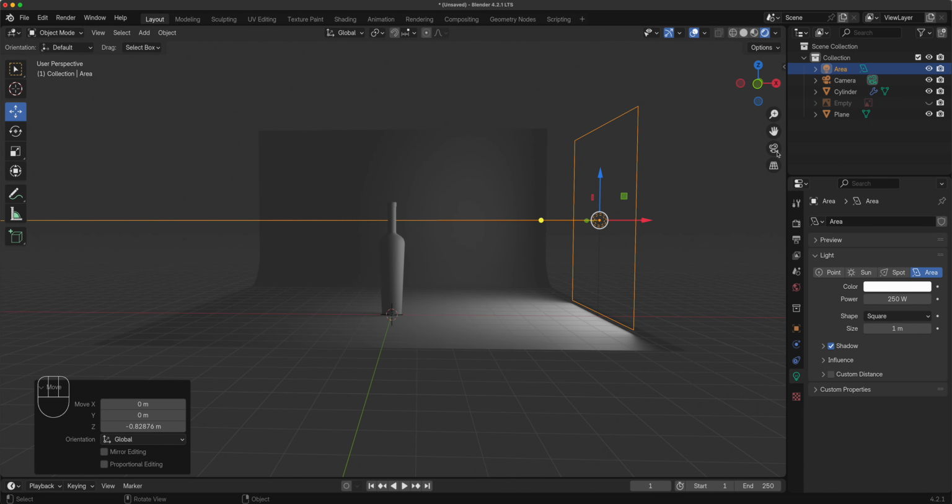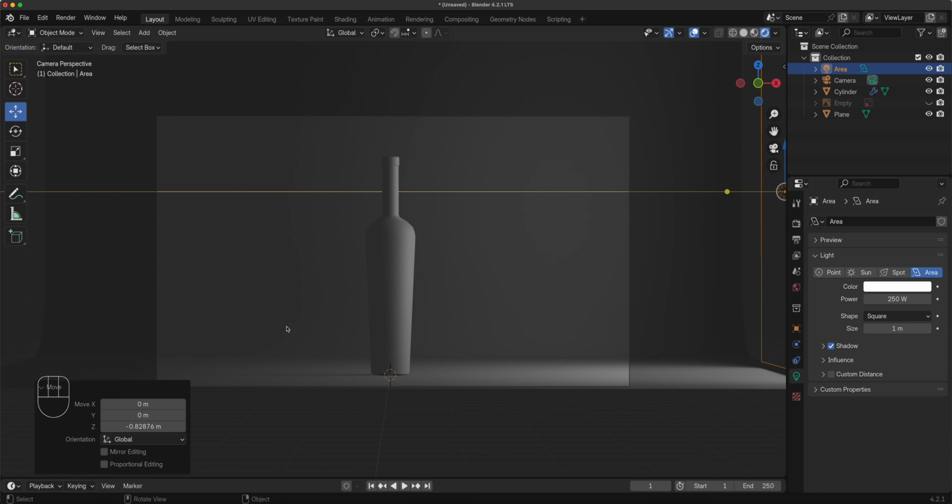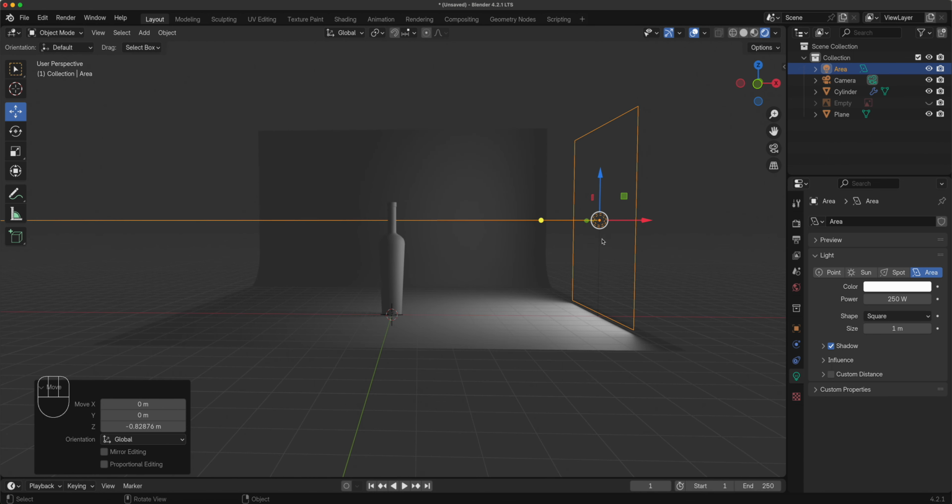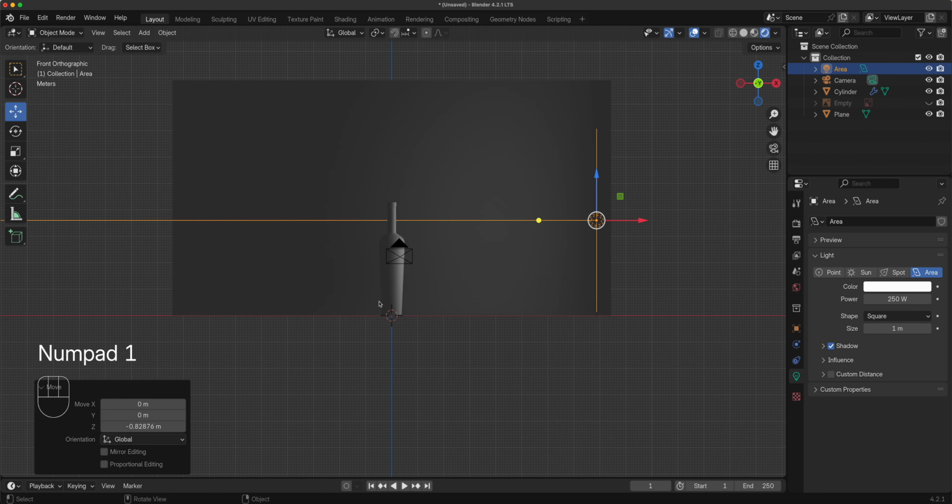If we go to our camera, that's what it looks like. It has kind of moody, dramatic lighting. One-point lighting is what we call this. All right, so we're going to go outside. We want another one on the other side, perfectly the same. So I'm going to go to the front orthographic.